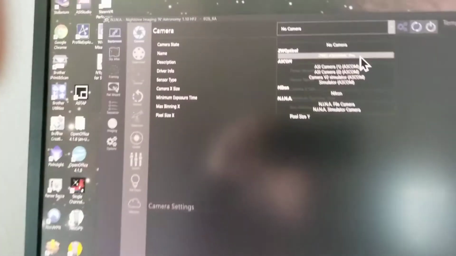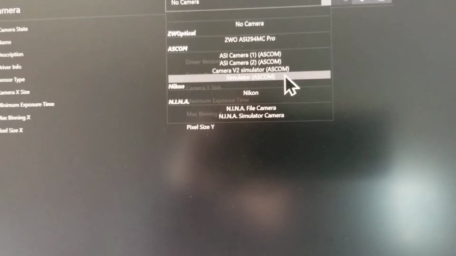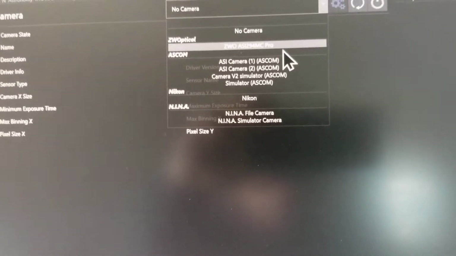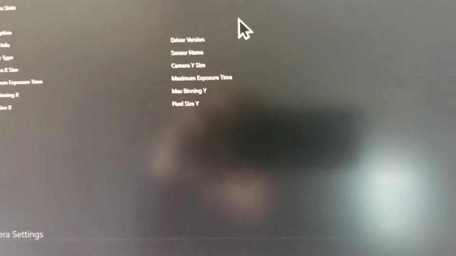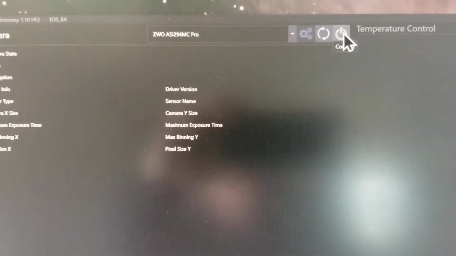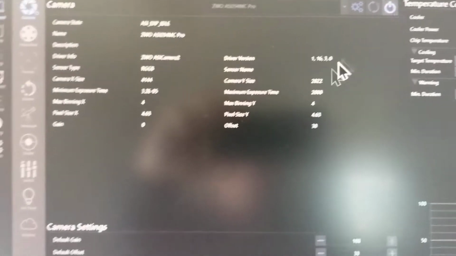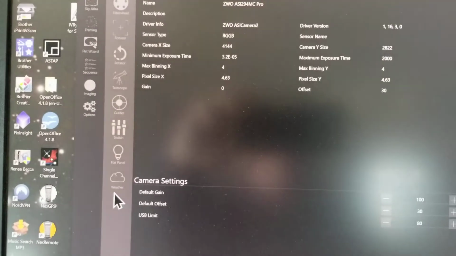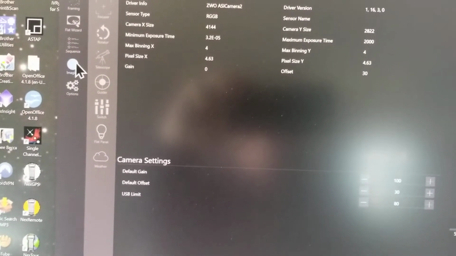Okay, now you can see there's the 2600MC Pro. You can see it right there, so we'll select it. And we'll connect. Okay, everything's connected. Let's come over here to image.